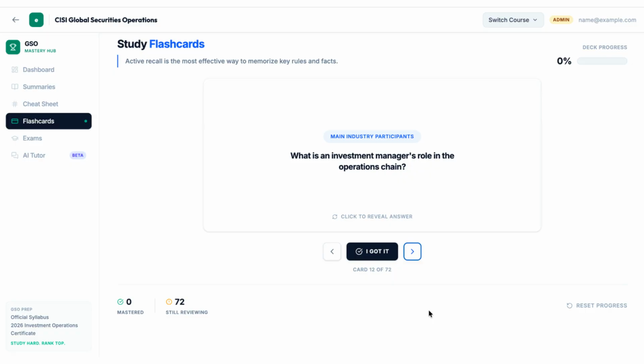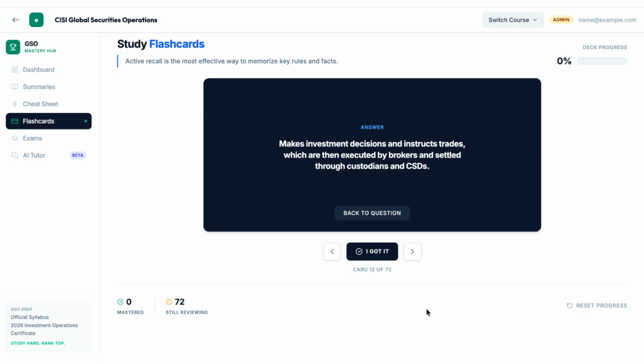Here, we are reviewing a card from the main industry participants section. By clicking Click to Reveal Answer, you can see the correct answer and immediately assess your knowledge. You can mark if you got it or not.